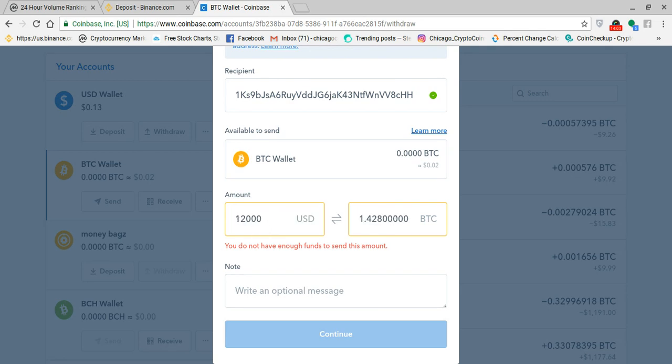And then, real simple, you could write an optional message. It's not mandatory. And you would press continue. And then the transaction would start. And what is going on now, once you start a transaction, is the miners are working on solving the algorithm in order to complete the block, in order to confirm said transaction so that it can be completed.